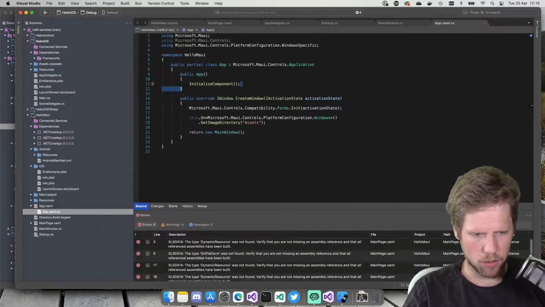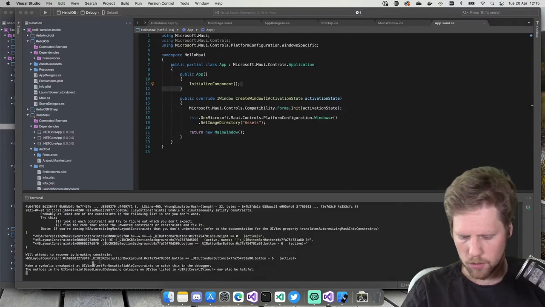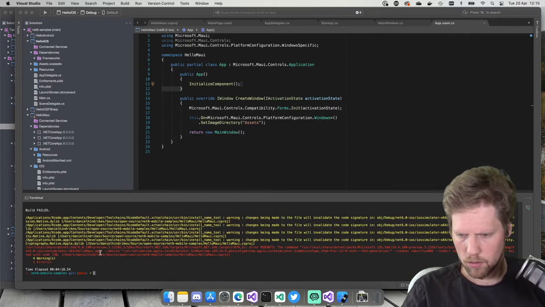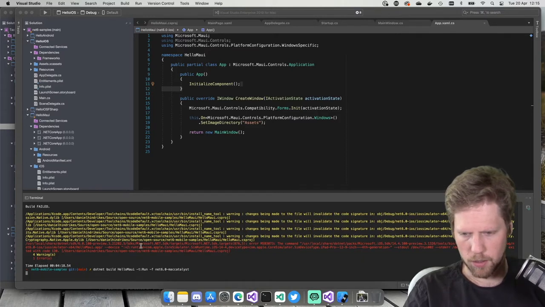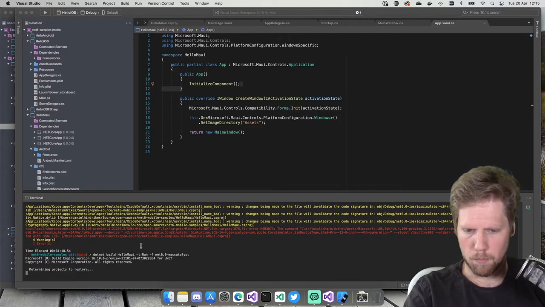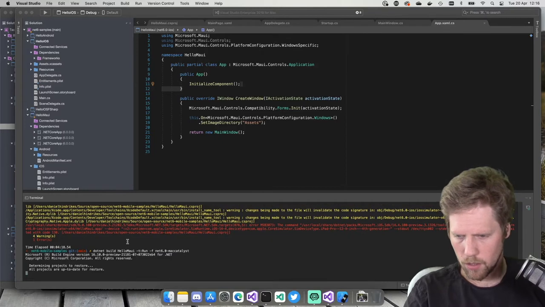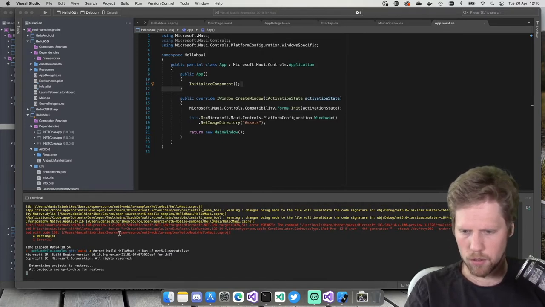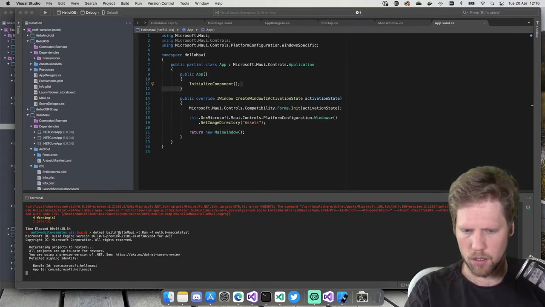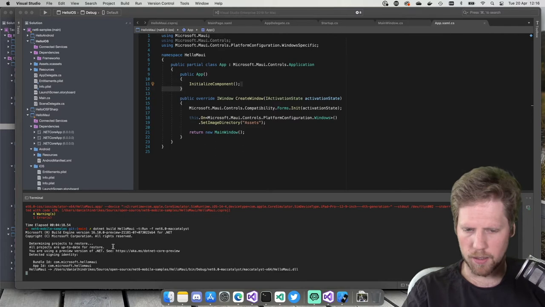Where is our terminal? Here it is. So let's do like this instead. See what happened. It seems to be supported. I wonder if it will run on x86 or if it will run on ARM. So we can check that when the app has started, maybe.